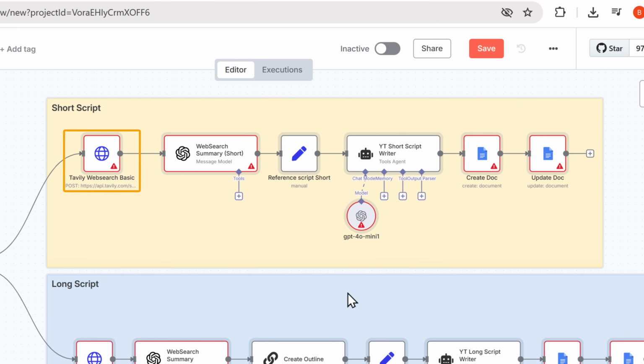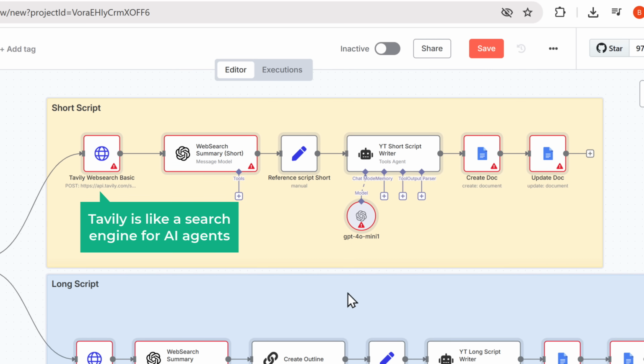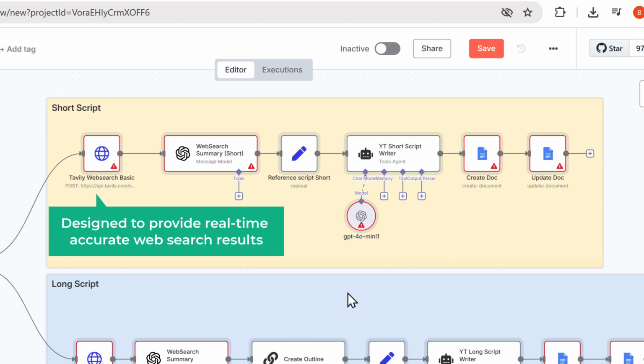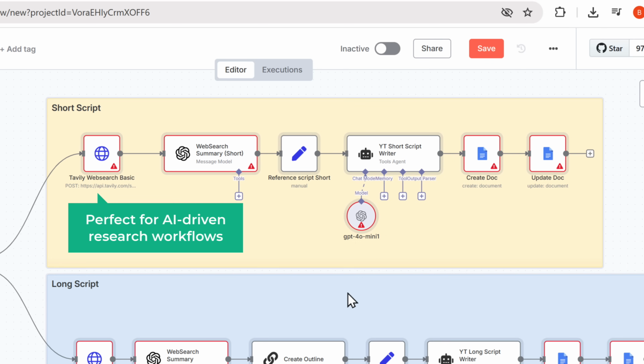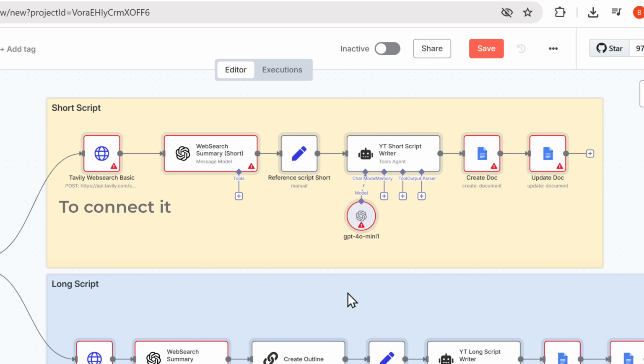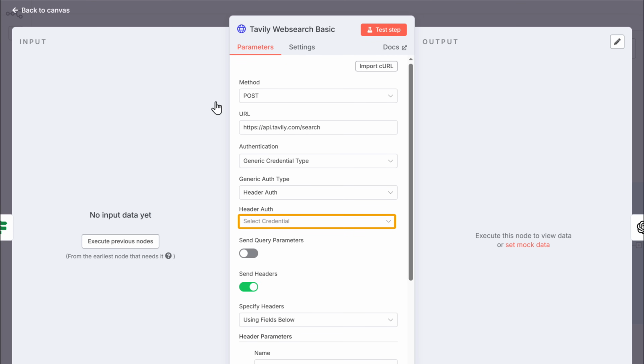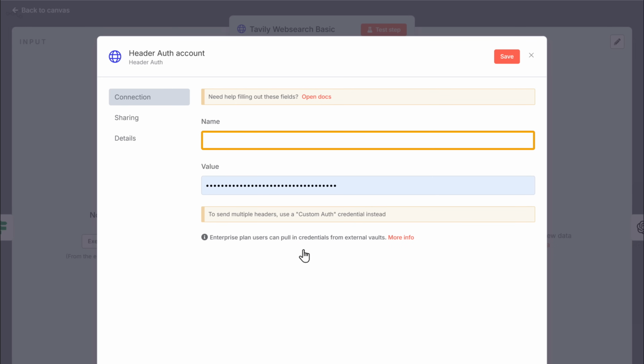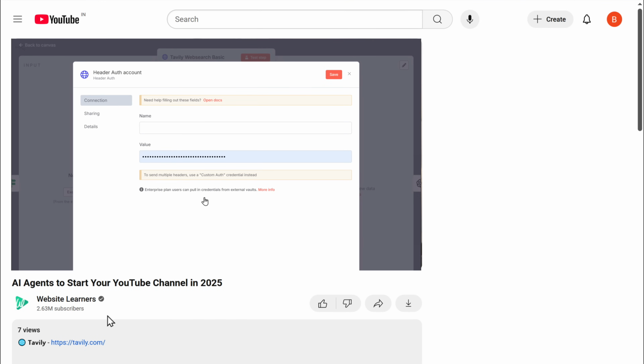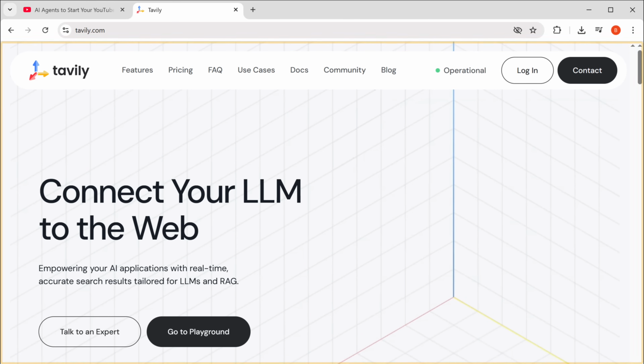First, fix this node by connecting Tavily to the workflow. Tavily is like a search engine for AI agents designed to provide real-time accurate web search results, which is perfect for AI-driven research workflows. So to connect it, just click on the Tavily node, then click here and select Create New Credential. Here we need to enter the API key of the Tavily node. To do that, just click the link in the description and it'll take you to this page.